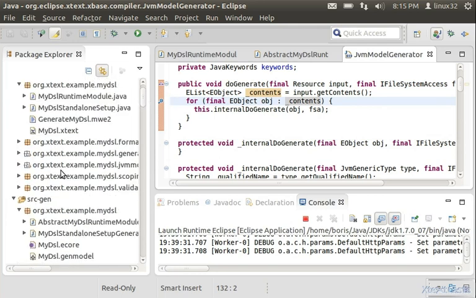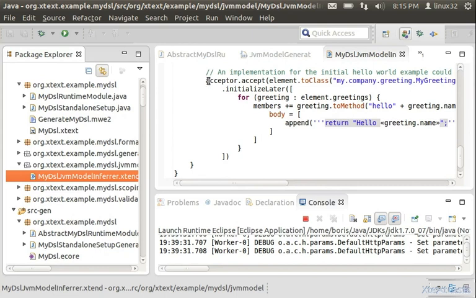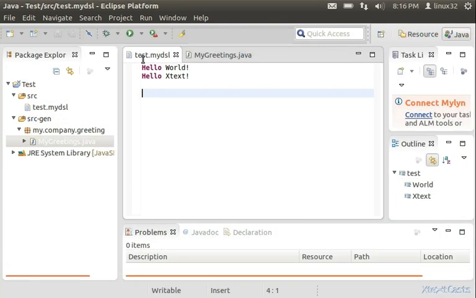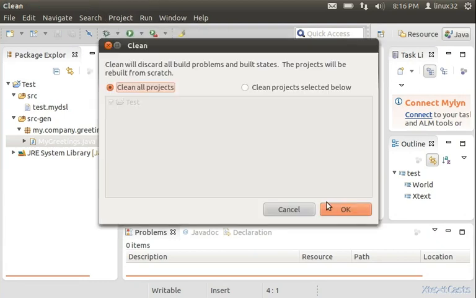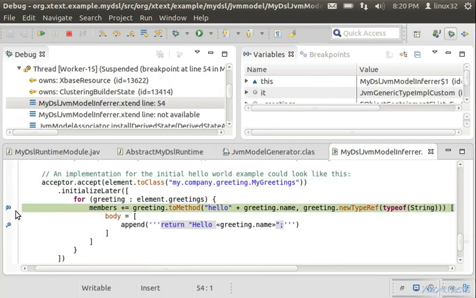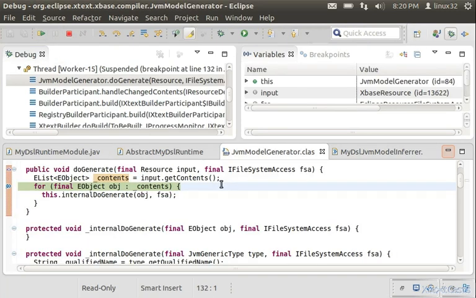Now let's go to our ModelInferrer and place a couple more breakpoints. One on the first line, then on the line where we add members and one on the line where we define bodies. Now I change to our second Eclipse instance and say clean. And this is our first breakpoint hit. In the ModelInferrer we define our class. Next, the methods get defined, and then the generator gets called.